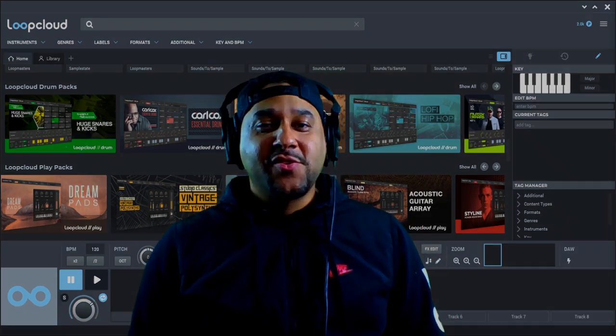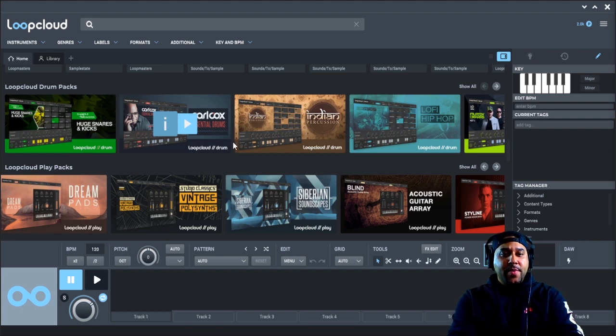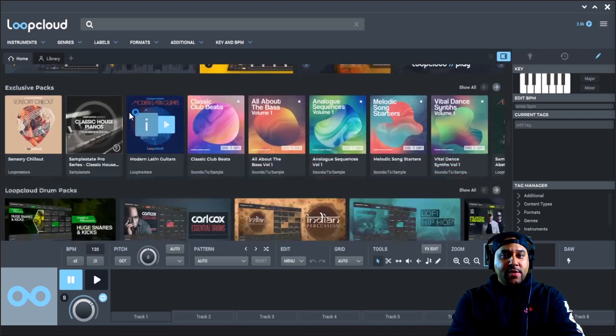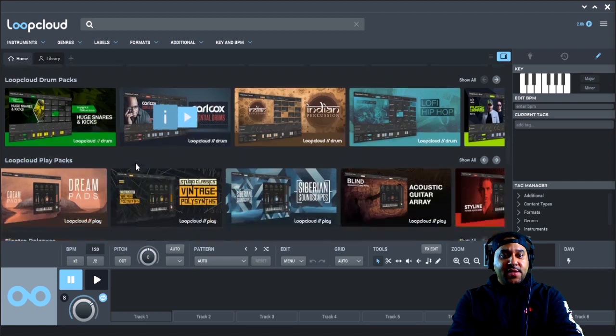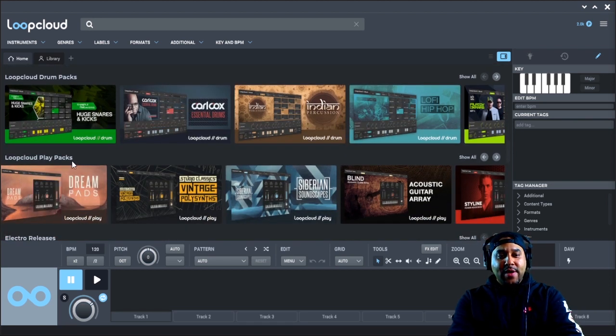All right, let's get into it. So I've got Loopcloud pulled up, and I scroll down to the Loopcloud Drum Pack section, and they also have the Loopcloud Play Pack section. Now, the Loopcloud Drum is a plugin that you can use in your DAW to emulate a drum machine. It has 16 pads. Each of them are assignable to a different sound that you can find from Loopcloud, or with the latest update, they also now allow you to upload your own samples into the pads as well.